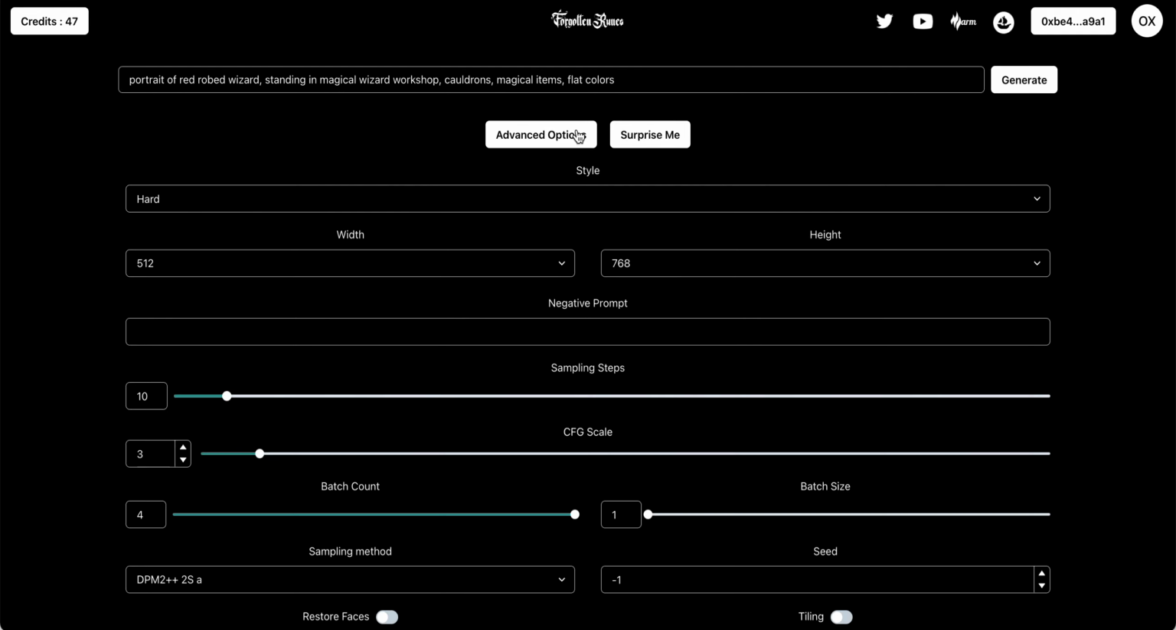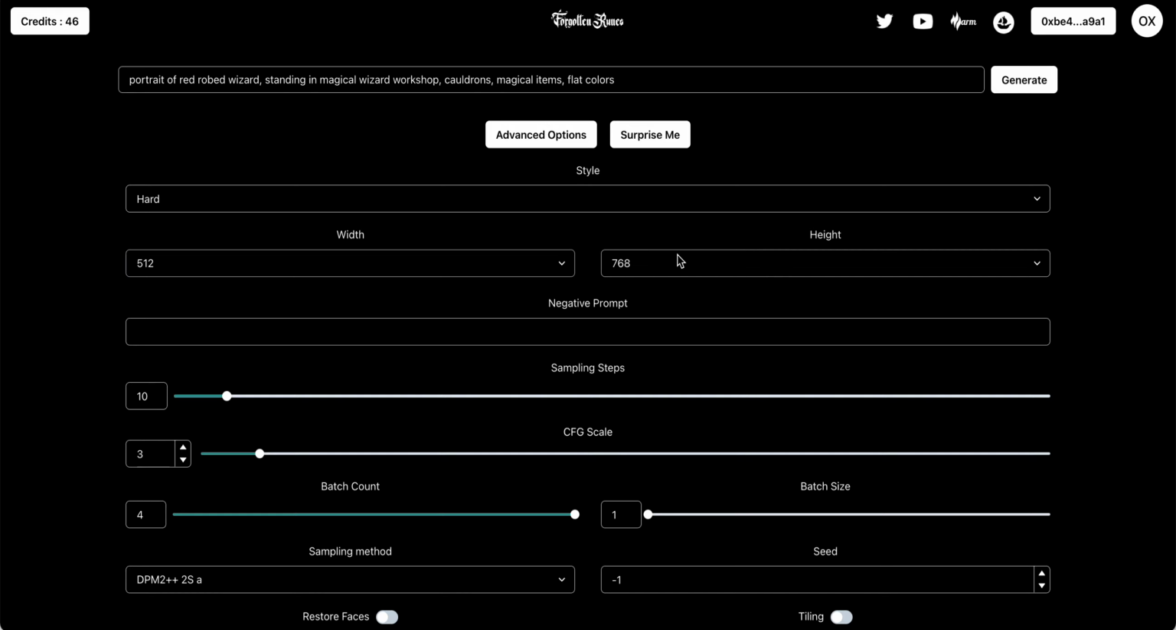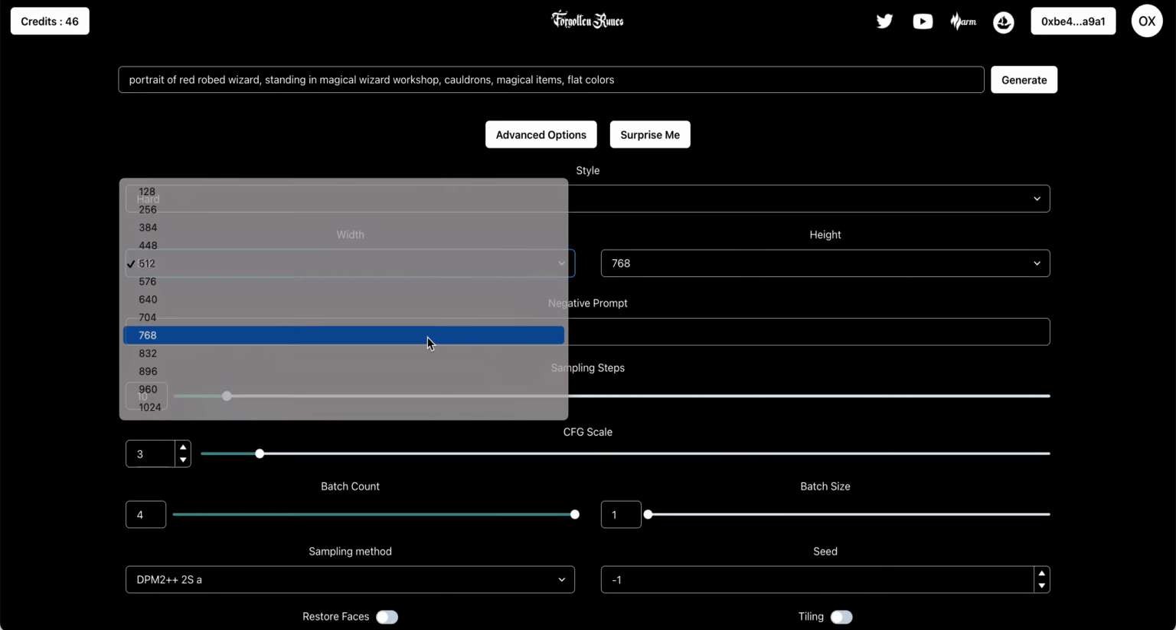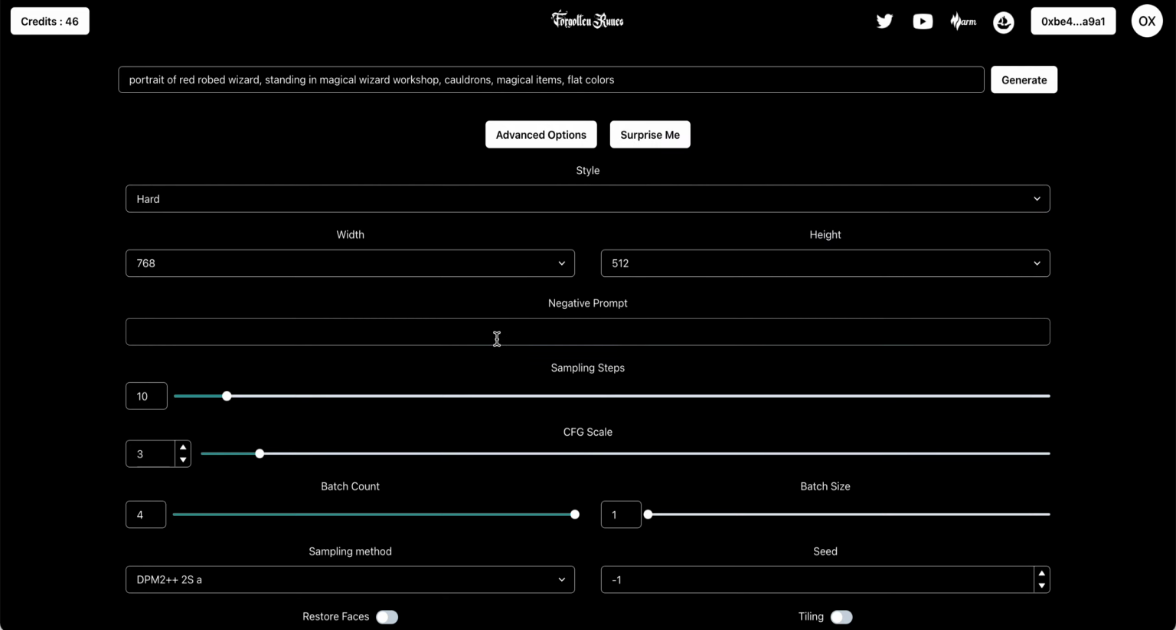While this is generating, I'll walk you through some of the advanced options. We have 2 different styles that have been trained. Be sure to play around with both of them and see what you think. Width and height are fairly self-explanatory. For the next generation, let's make it wider than it is tall.